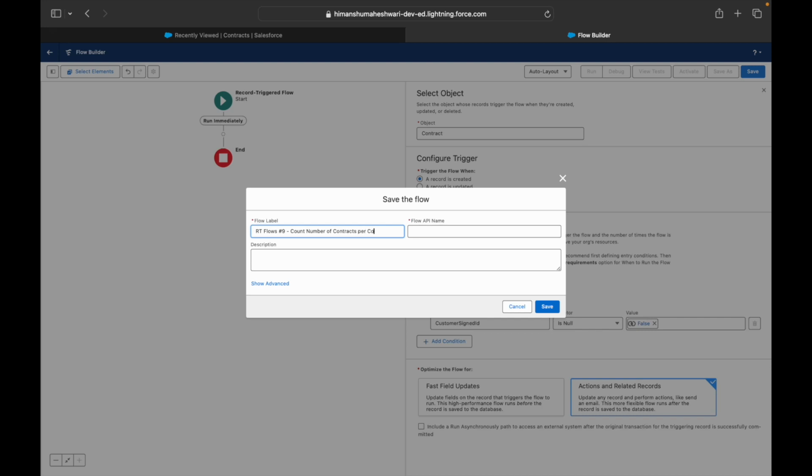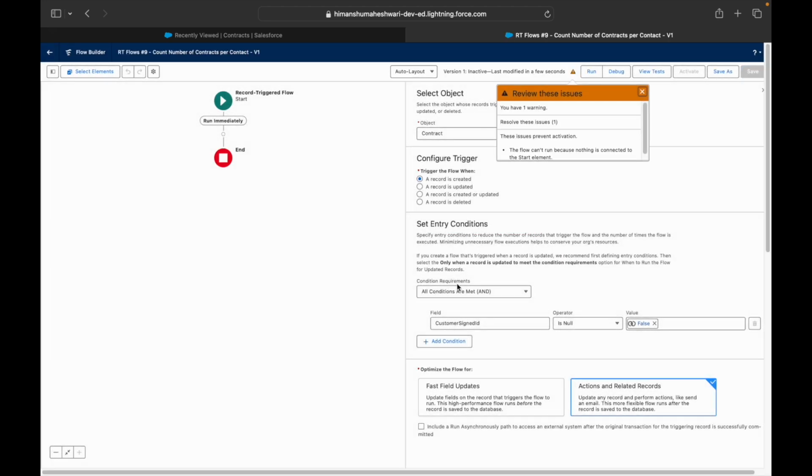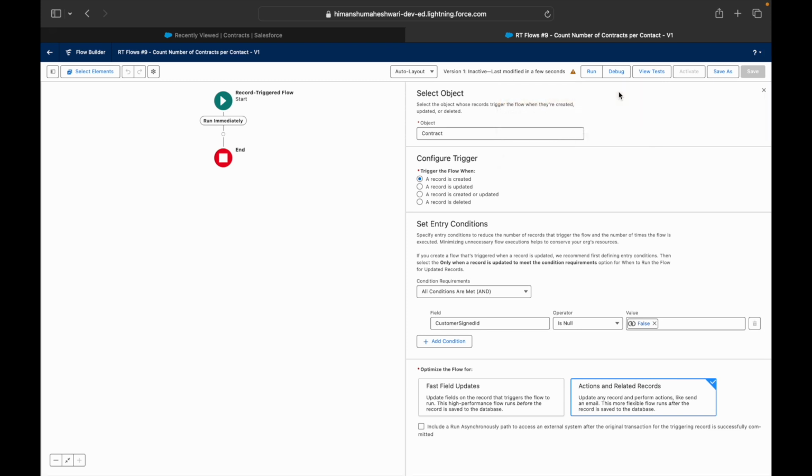Count number of contracts per contact. All right, for the last 12 months only. Keep in mind, this should only be for the last 12 months, which means let's say you have a contact record and under that you have about 24 contracts, but out of which in the last 12 months, only 13 have been created. The count should only show 13. Make sense? So let's go ahead and try doing that.